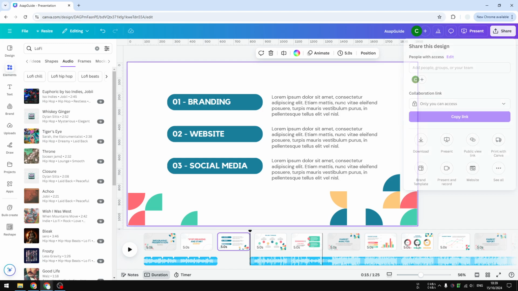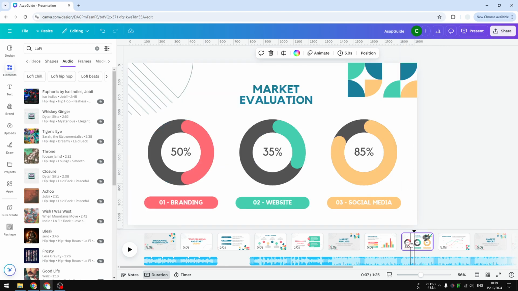So yeah, that's basically it. That's how you can open the video timeline and some of the basic techniques in that feature.